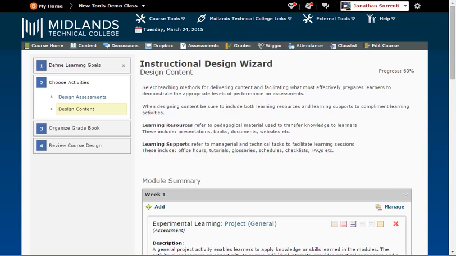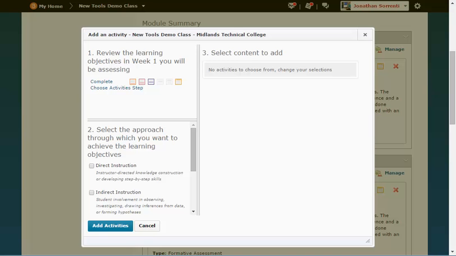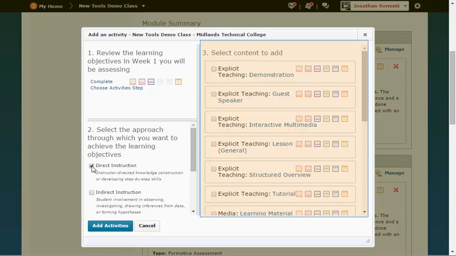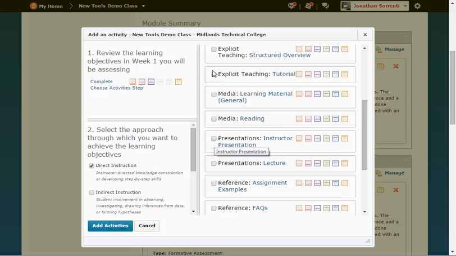In the second part of Choose Activities, Design Content, click the Add button under each module to add your course content. Step 1 lists the learning objectives this content will teach. In Step 2, check the type of approach you will use to teach this objective. In Step 3, check the type of style you will use to teach this objective. Then click the Add Activities button.